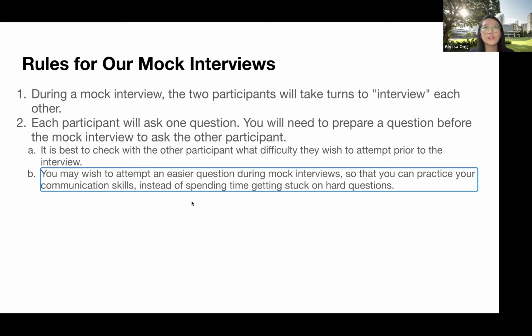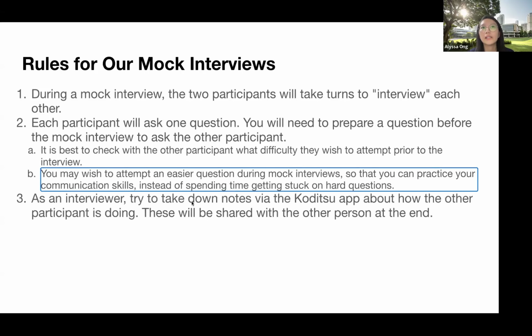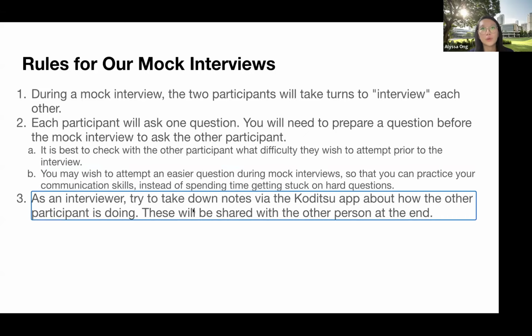As an interviewer, try to take down notes via the Codisu app about how the other participant is doing. This will be shared with the other person at the end. For example, are they asking good questions? Is the approach very original, interesting? Or perhaps what they didn't do so well. For example, were there parts where you were unable to follow their thought process, and can their code be improved?